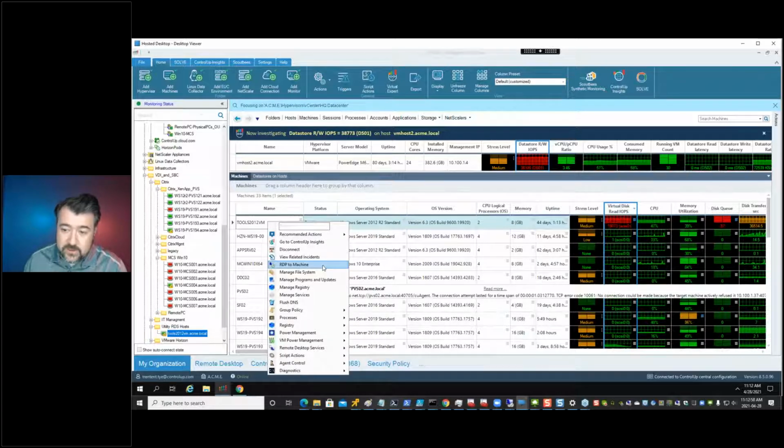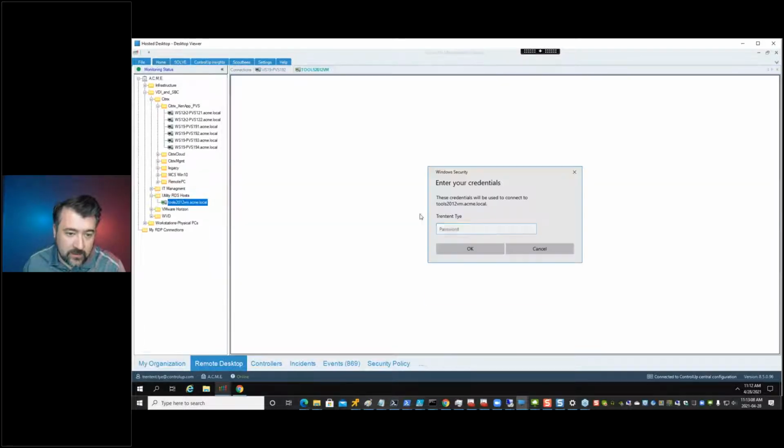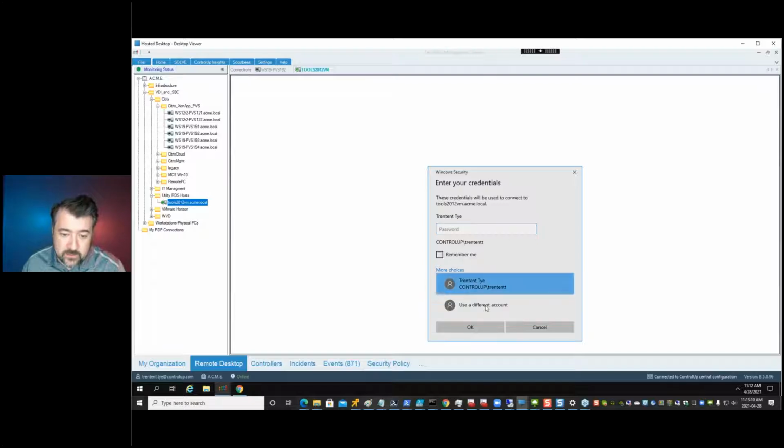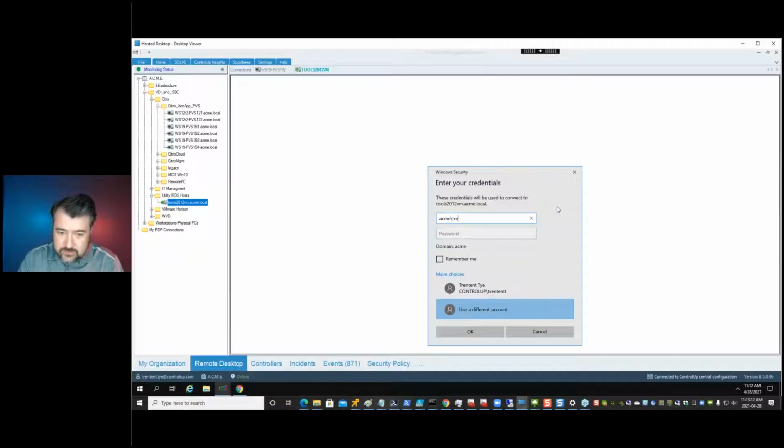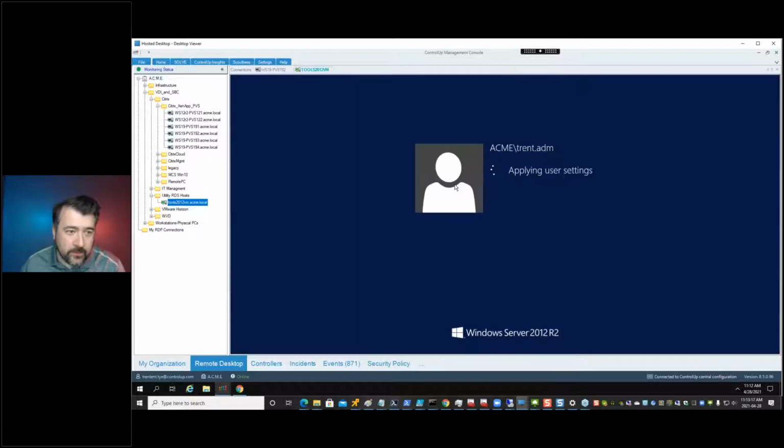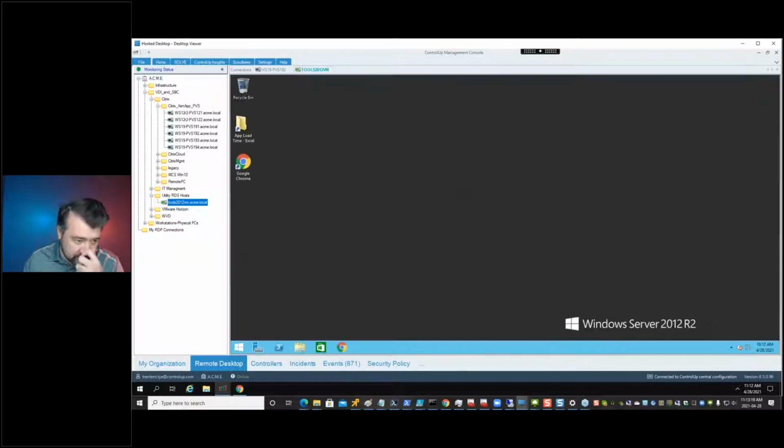We can RDP to the machine. So if you wanted to actually get into the machine, get your hands in there and take a look at what's going on, you can do that through ControlUp, and that'll take you to the ControlUp remote desktop manager. We can just take a quick look at that. So boom, now I'm connected into the machine, just like that.